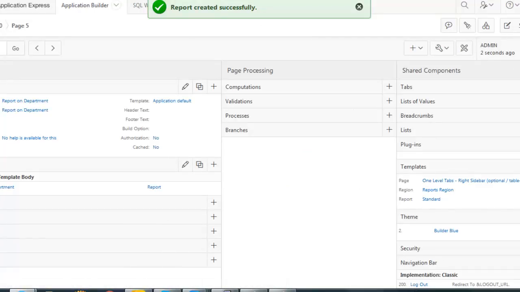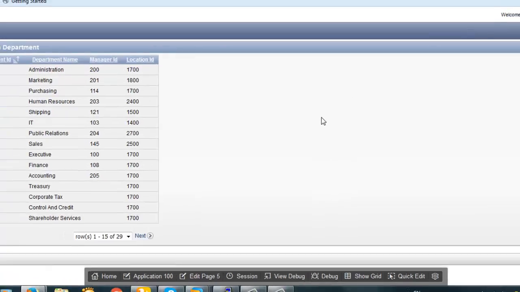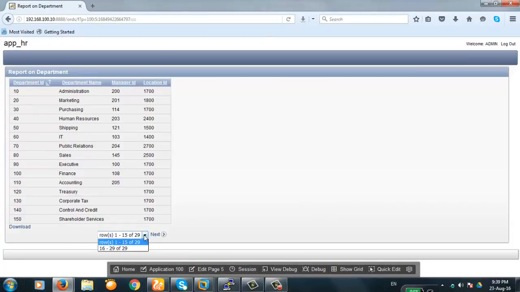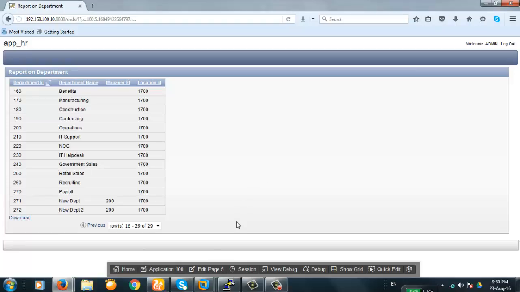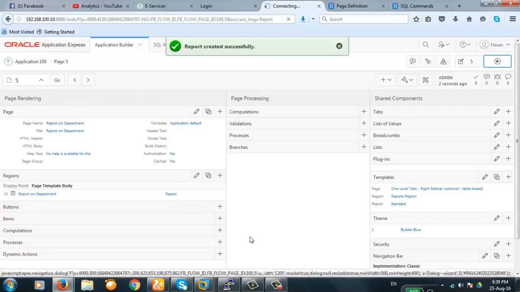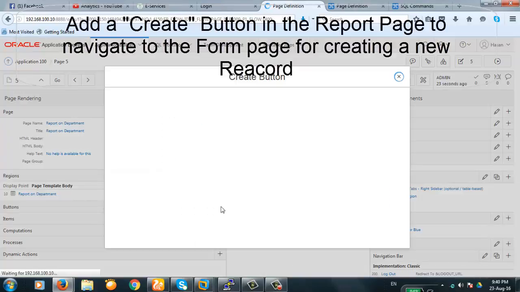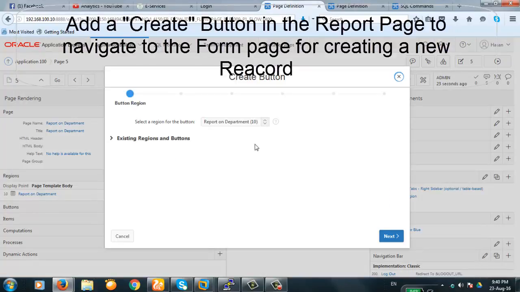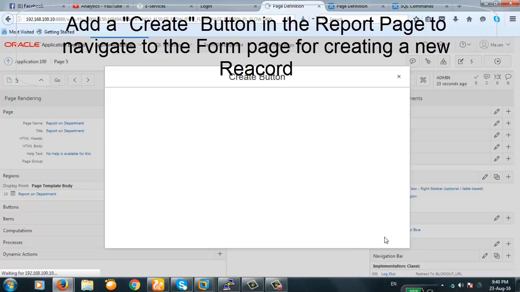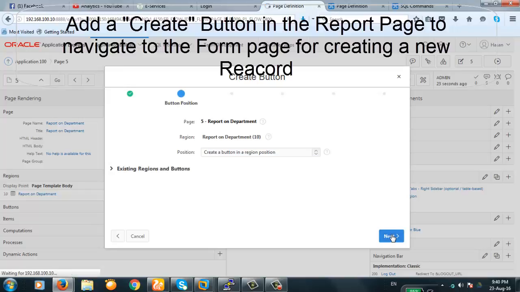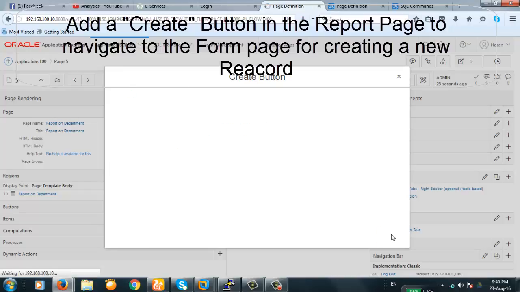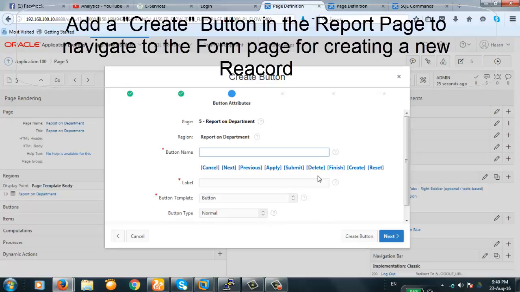Now let's run report page 5. Okay, and these are the data. Now we will create a button. Okay, next, create a button on the report region, and we'll move to the DML page with this button.